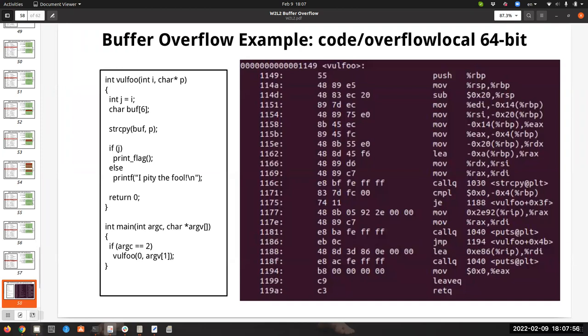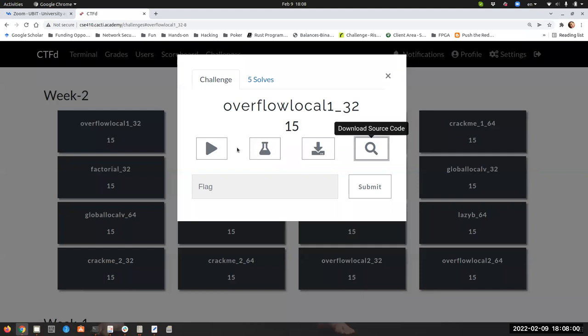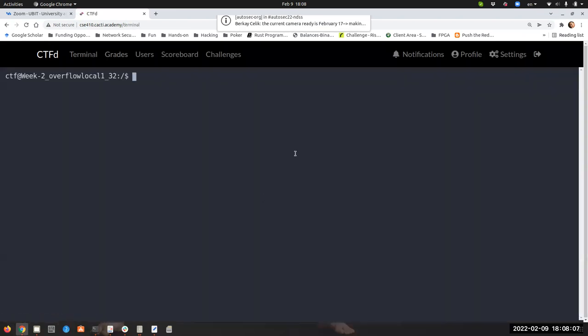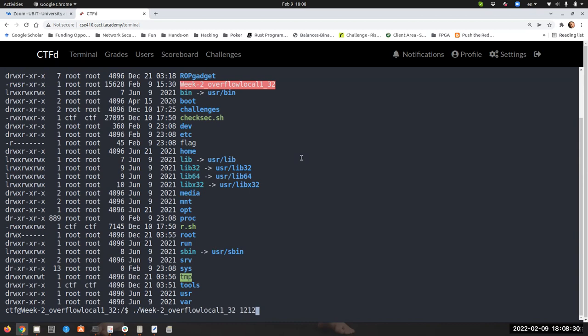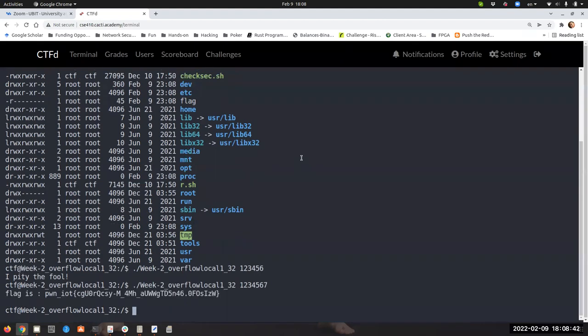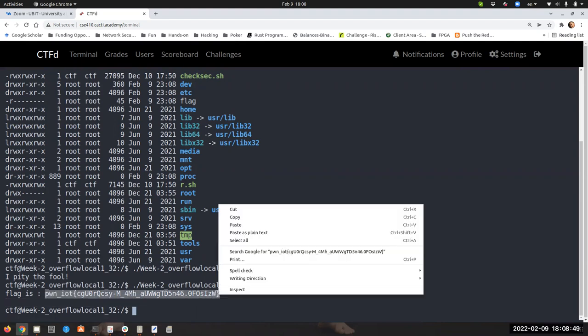So now you see the vulnerability here. How do we trigger this vulnerability? A long string, okay? How long do we need? More than what? Yes, more than 6 bytes. So let's try this. If we just do, let's say, 1, 2, 3, 4, 5, 6, when we do 6 bytes, it doesn't change anything. Still pity the fool, okay? But if we do 7 bytes, we get a flag. So that's our first hack. So what you can do is you just copy this, then submit, okay?